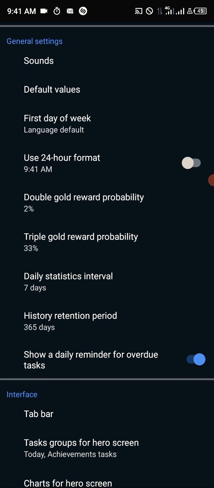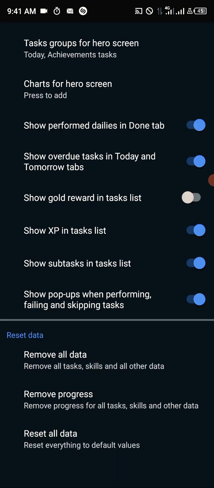Then we have the settings. If you want to reset all of your progress, you can go to reset data at the bottom. You can remove all data, which removes everything from the app. It's just going to be brand new, plain, no tasks, no skills, nothing, and you start from scratch, which we will do in a bit. Or you can remove progress, which just removes all the progress. If I was level 10, I'll go back to level 0. So it just puts everything back to default, technically.